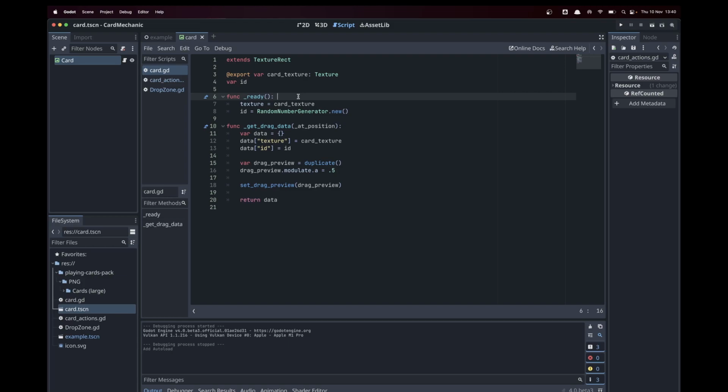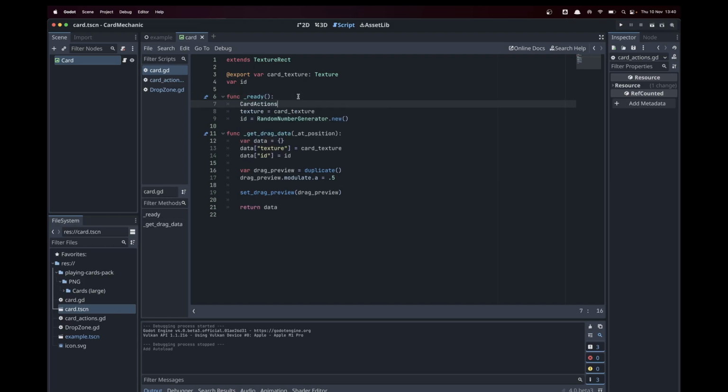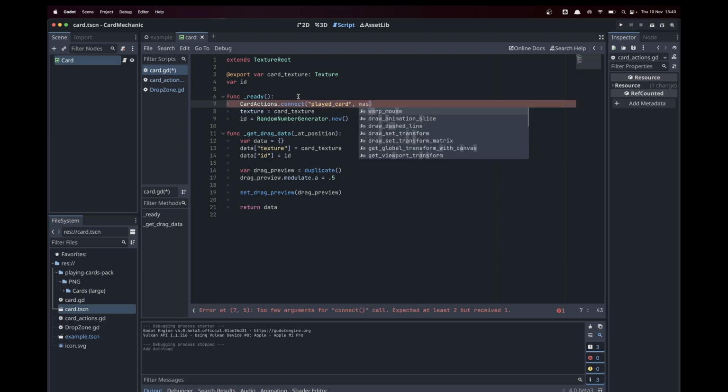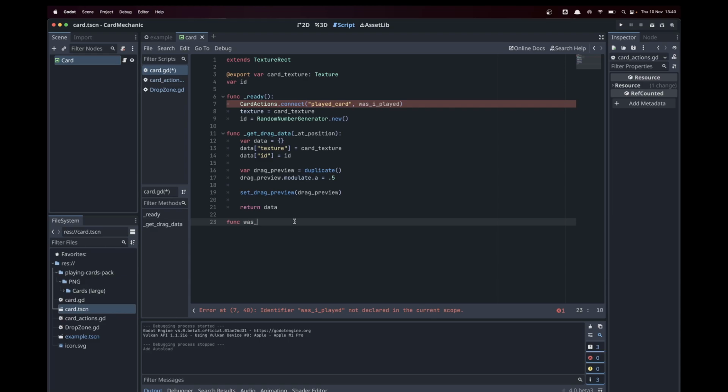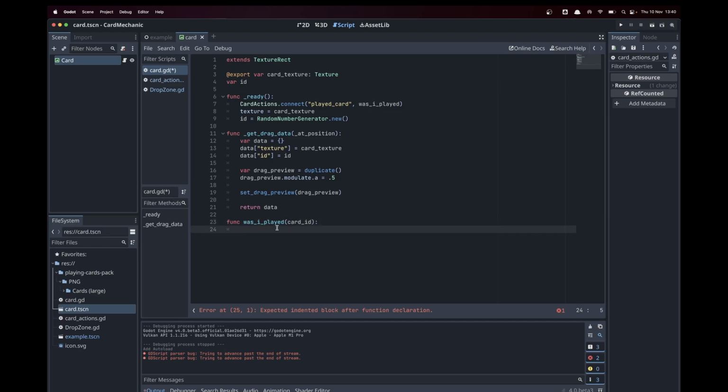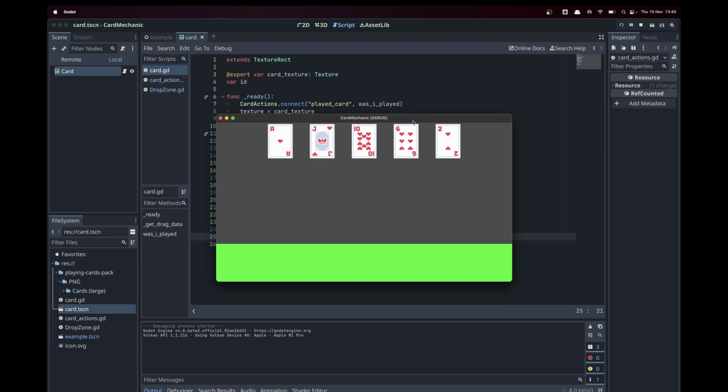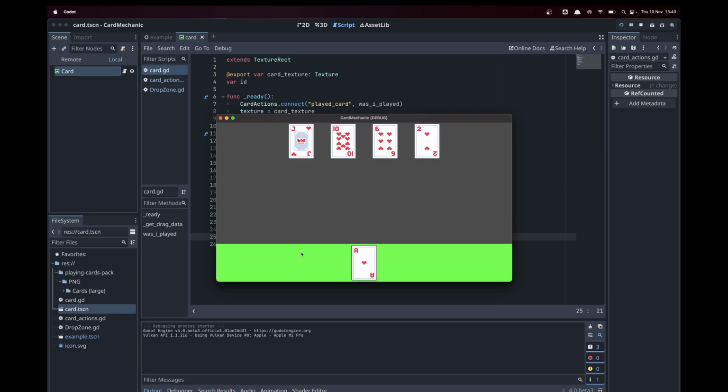And now I want for this card to listen to the signal. I'm gonna connect to the played card signal and I'm gonna say was I played as a function. I'm gonna create that one. It passes an ID. Let's call it card ID. And I'm gonna say if this card ID equals my ID, I'm just gonna remove myself. So now I can pick up this card and it actually moves.